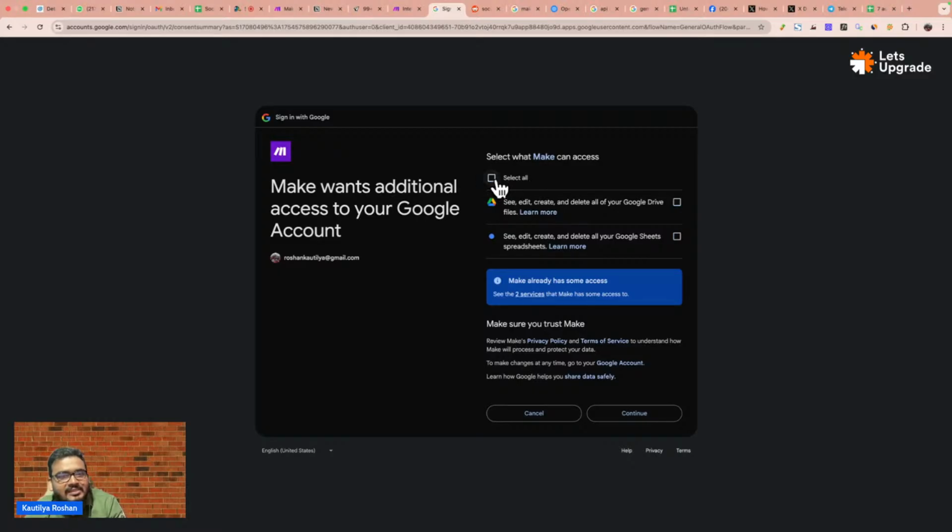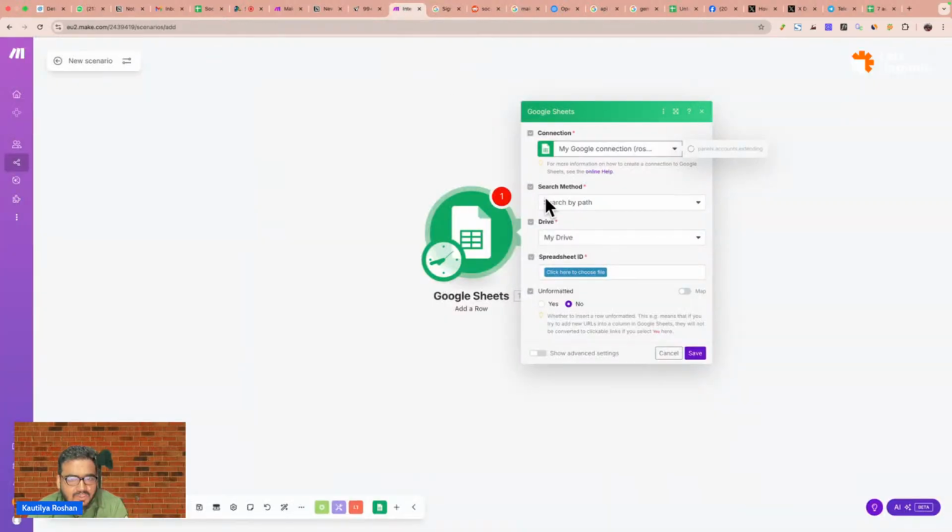But since this is my main email ID, I don't want to share it, because I have a lot of confidential data with this ID. So what I will do is still show you the same way with a second ID, the same way as I have it here.